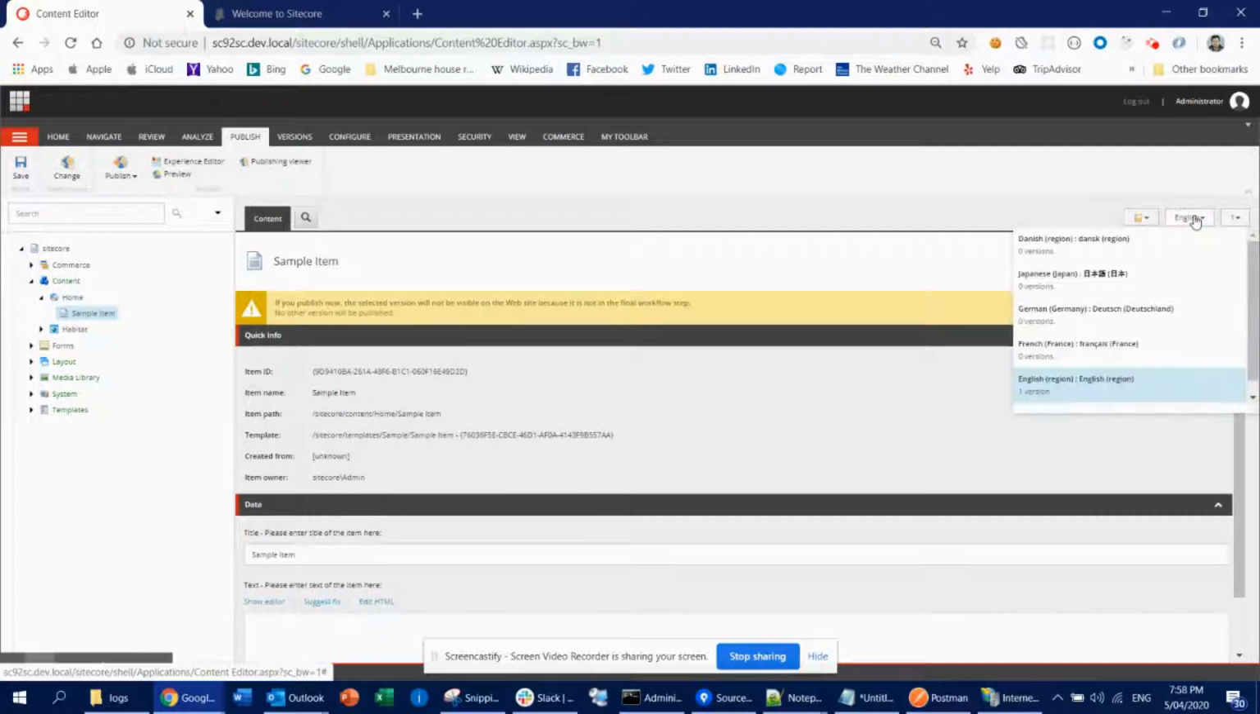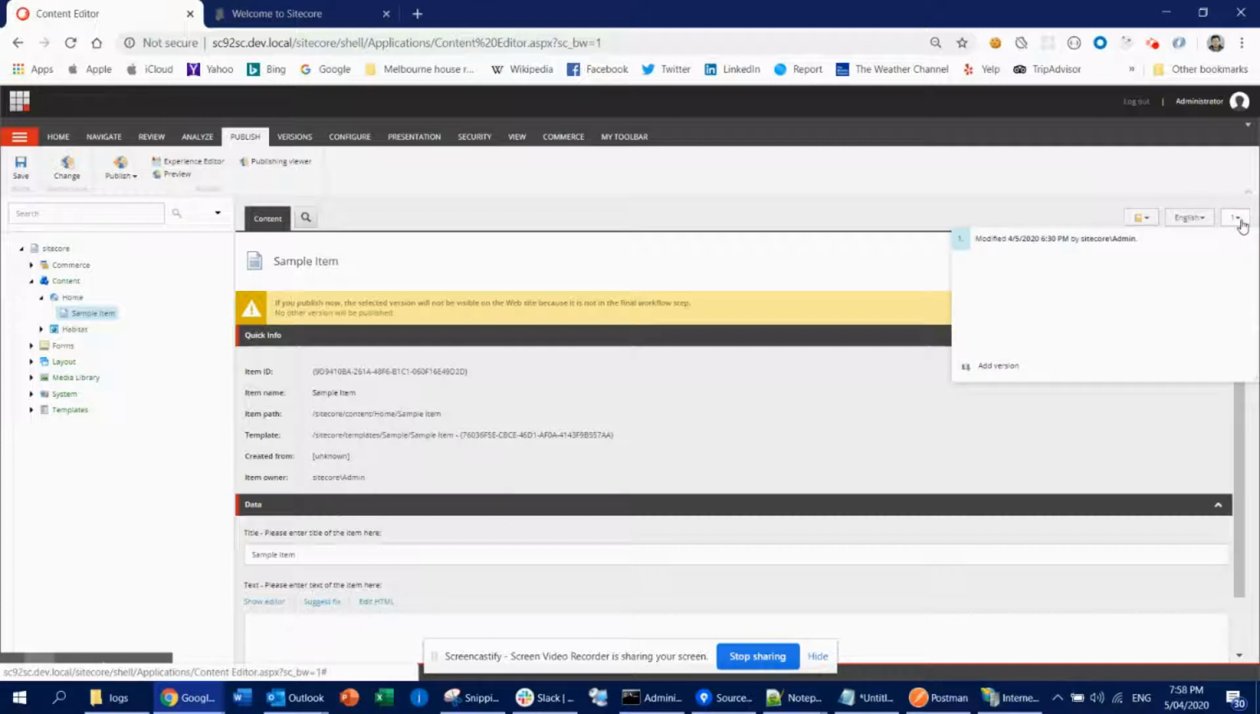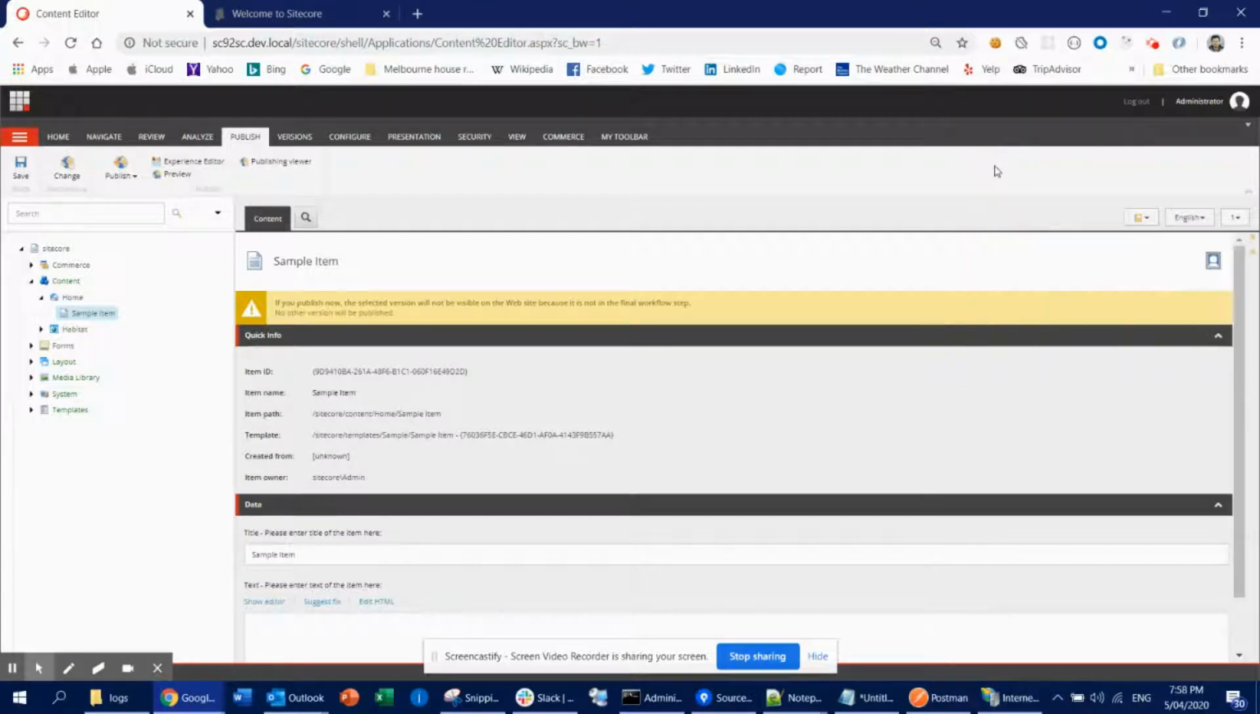You see this is the language. You can see different versions of your language for that item, and on the top right, you can see the different versions of your item. So from these two menus, you can understand that an item can be configured with two types of versioning. Number one is language versioning, and number two is number versioning. You have a sample item, so you can create different language versions of that item, and again, you can also create different number versions.